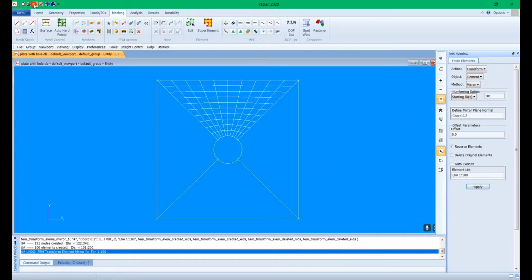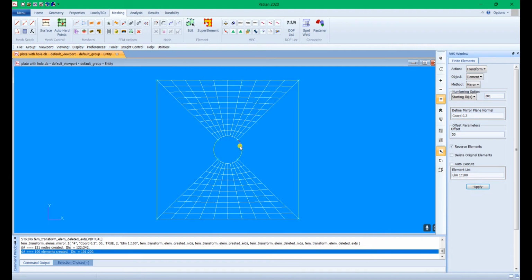So I will undo here and then go to offset and give it a value of 50. Now press okay, now you can see that the elements have been mirrored perfectly. The 50 is the half width of this square.